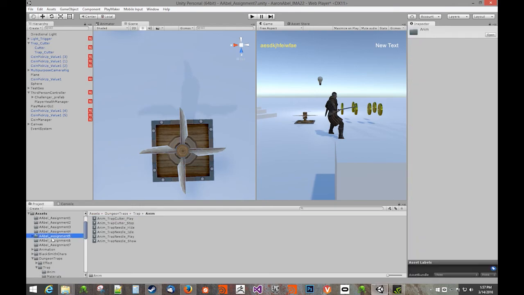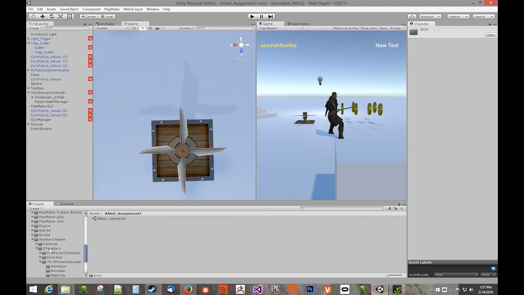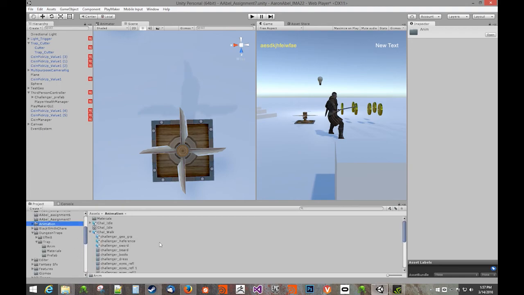Alright, so that handles him dying or getting hit. Let's see, do I have a death animation in here? Let me see if I do. I know there's a death animation in the package of animations I posted to Blackboard. I'm wondering if I have those here.